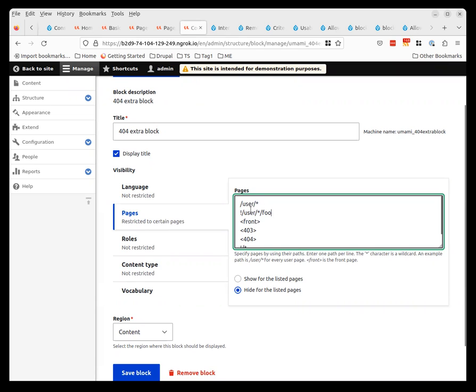Like maybe if you wanted to show the block on the front page and... I don't know. Never mind. Just ignore me now.